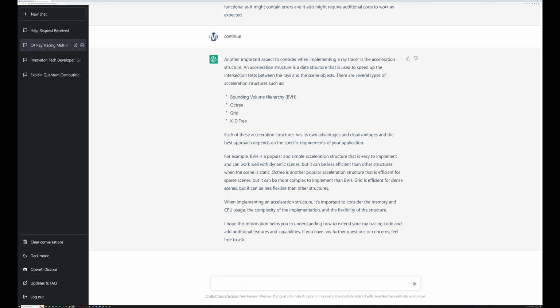Well, I don't care about CPU usage. I want to use my CPU at 100%. I hope this information helps you to understand how to extend your ray tracing code and add additional features and capabilities. If you have any further questions or concerns, feel free to ask. Well, I don't care about optimization right now. It's going to be in the advanced stages of this project, which will be multi-part videos as well.